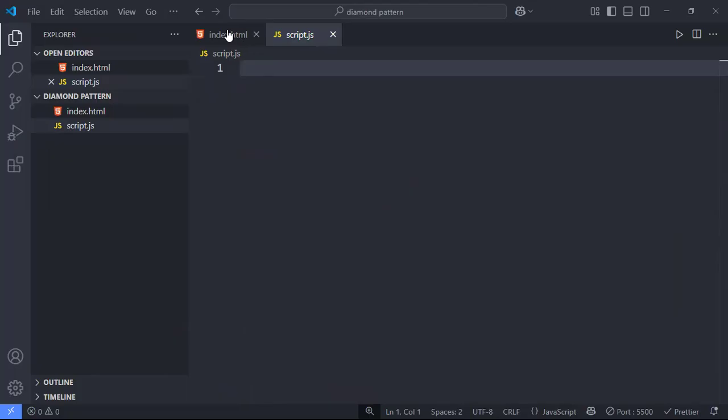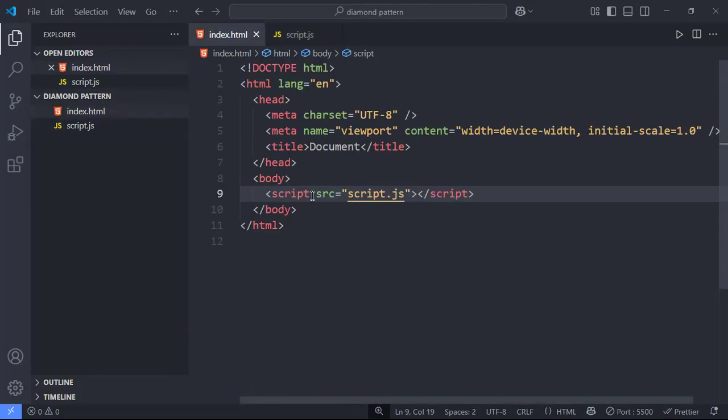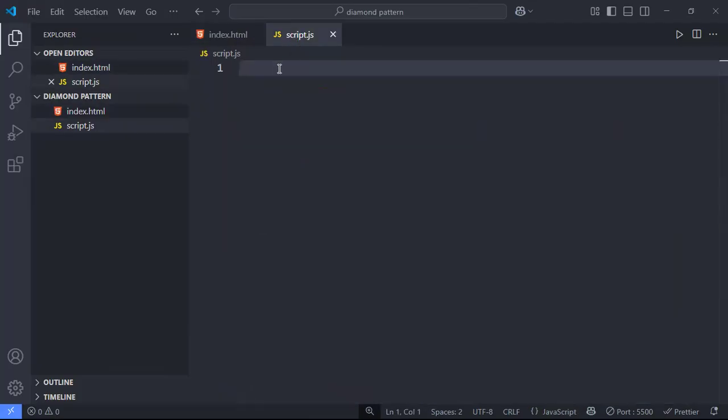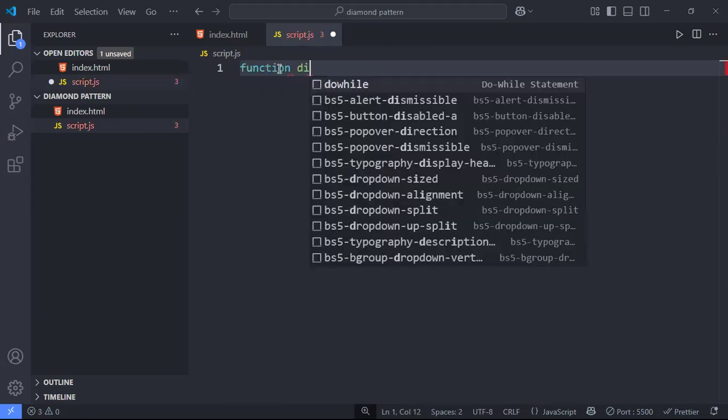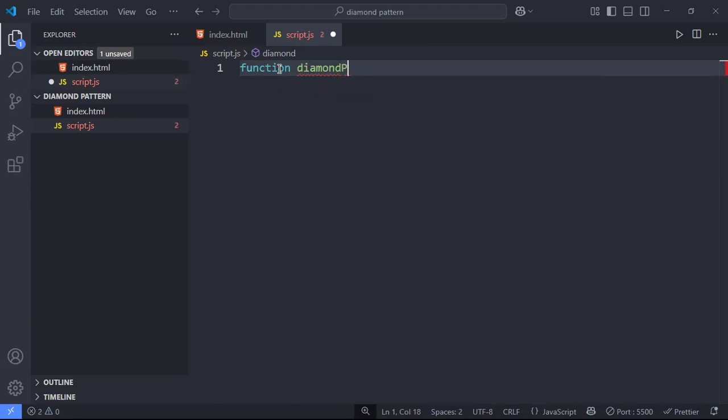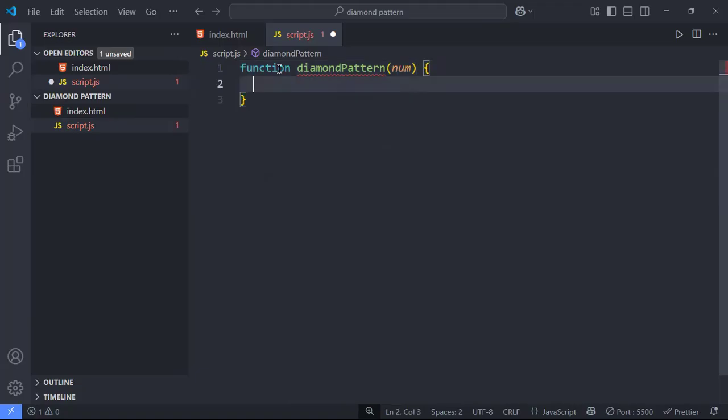See, we have created an index file. Here is nothing but just a boilerplate, and I have a script tag connected with the script.js file. Now we can write the function first of all, like diamondPattern. I gave a parameter as num.